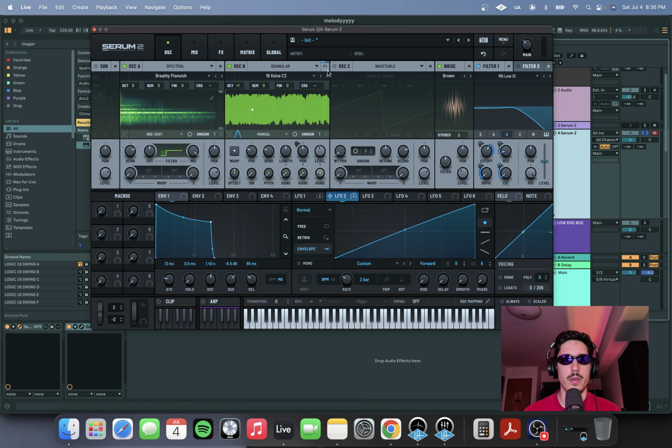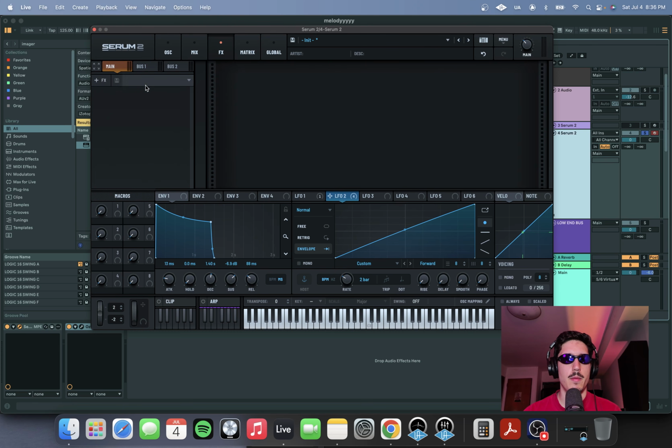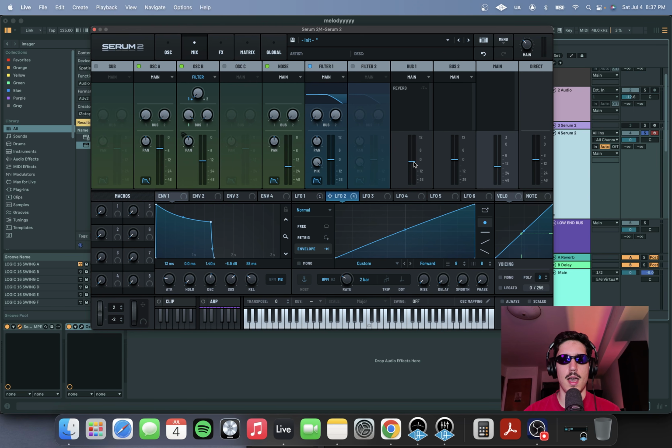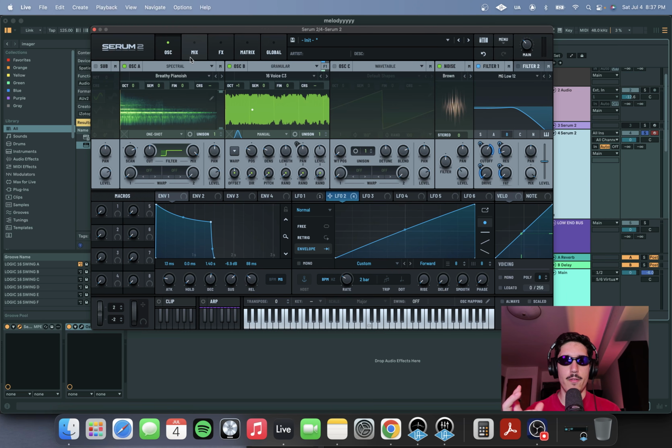The last thing I'm going to do over here is click on this F1 button up here and send Oscillator B to bus 1. Then we can go to our effects section, click on bus 1, and I'm going to add a reverb. Let's go with Hall. I'm going to cut the lows a little bit, and let's see what that sounds like. I'm just gonna lower the output of bus 1 slightly. Now we have our piano dry and the synth wet, but they still work together.